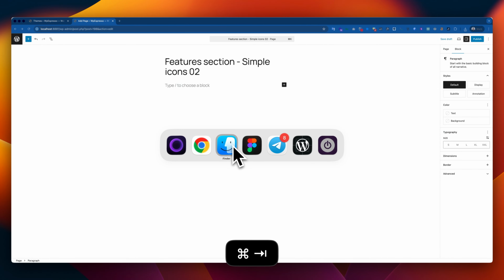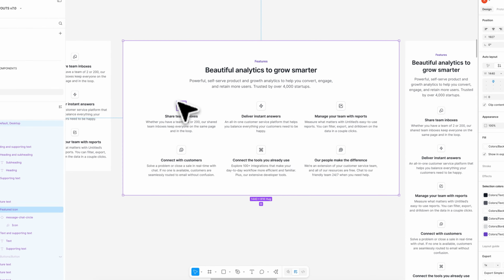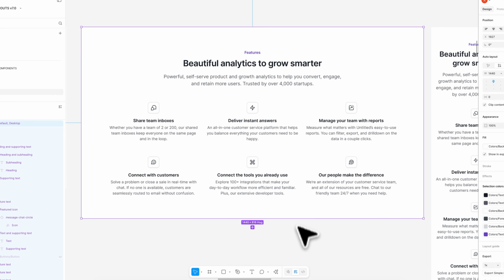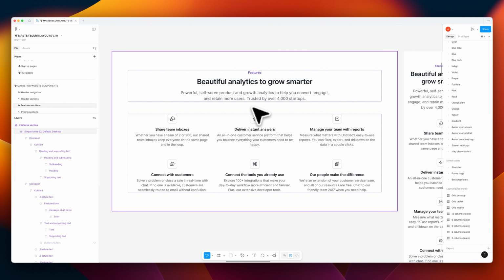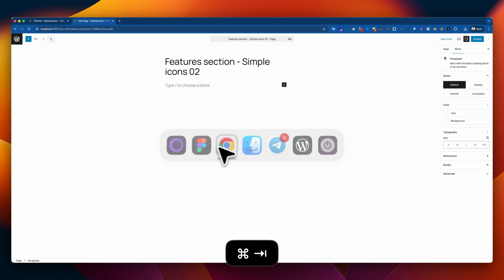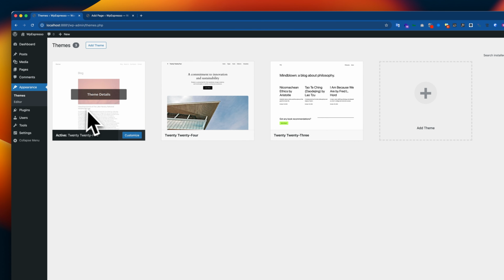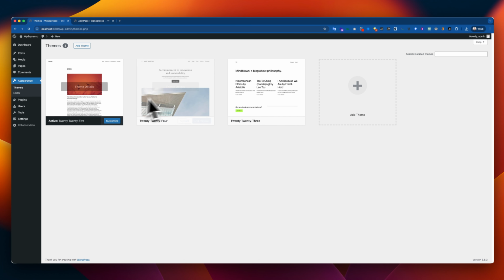Today we're going to build this section here. Okay, it's a featured section, very simple. This is useful for your website if you want to show some services or whatever. But the coolest part, of course, is that we are going to build it with the full theme of WordPress or any theme of WordPress.